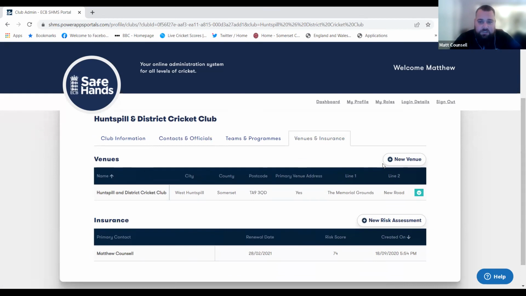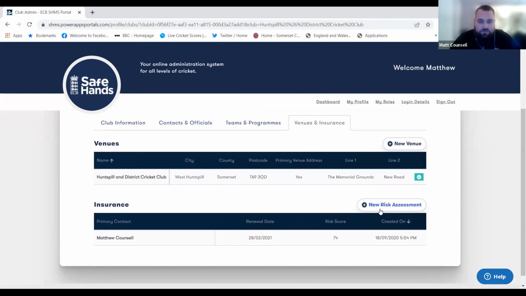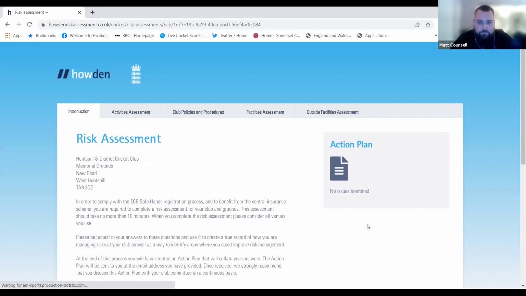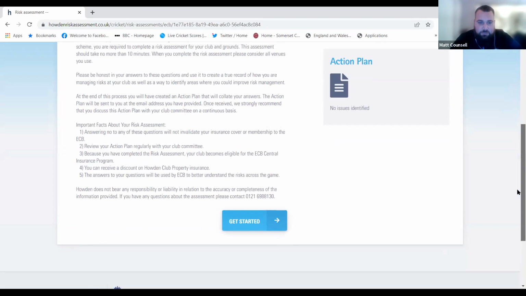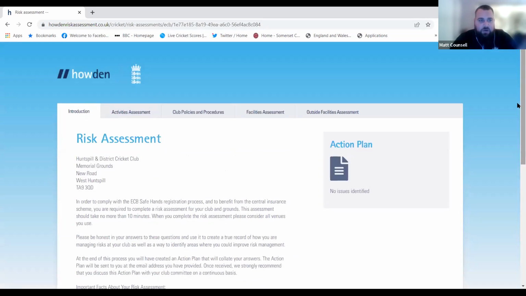What you need to do is create a venue. So you would add new venue and fill in the relevant information for your club. And then for the insurance, you have to complete a risk assessment. If you click on new risk assessment, it takes you to the Howdens portal, and as your club, you click get started and answer a series of questions about the club and what it runs. And then at the end, you press submit.